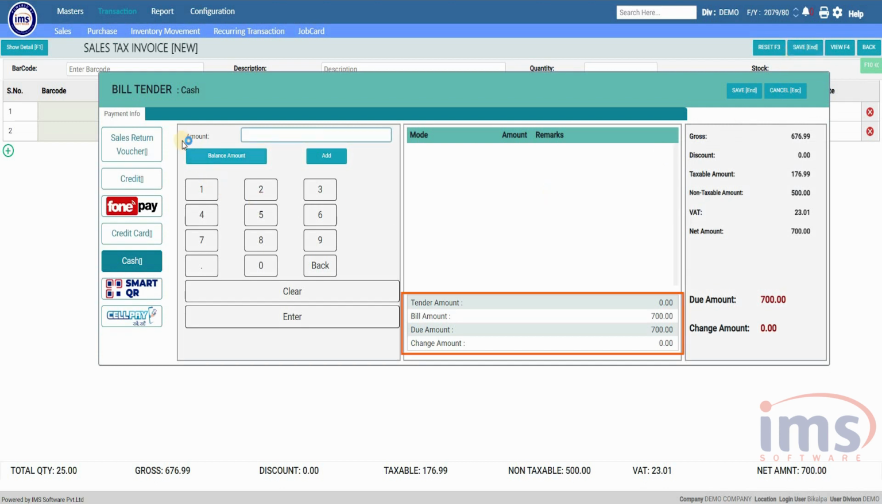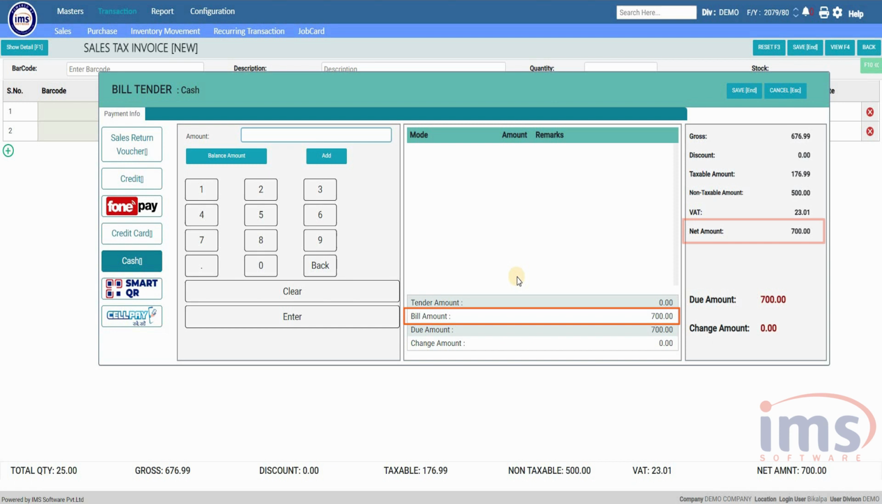Now let's look at the detail of this invoice from this bill tender mode, where the tender amount will be added after selecting the credit note invoice. The bill amount is the net amount of this invoice. The due amount is the amount that the customer needs to pay for this invoice. Change amount is the amount if the customer makes payment of more than the bill amount. The same detail of due amount and change amount is also displayed here.